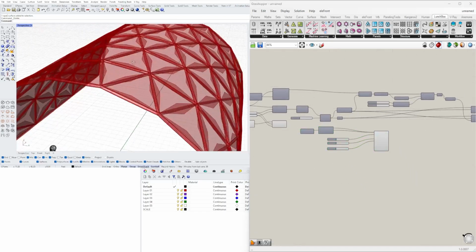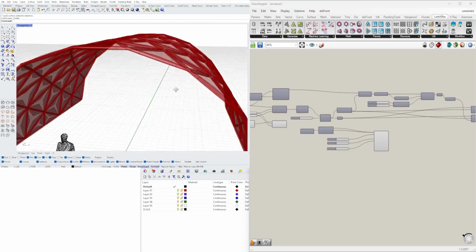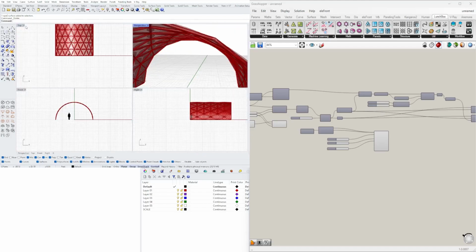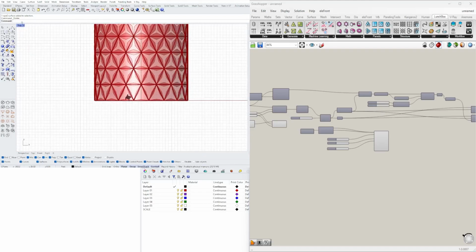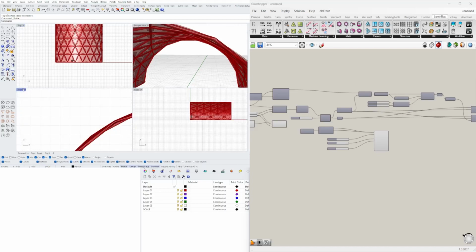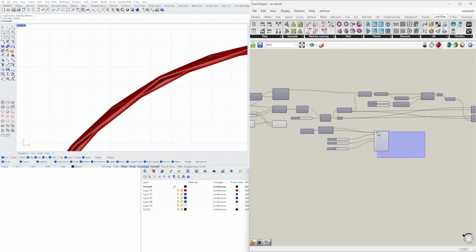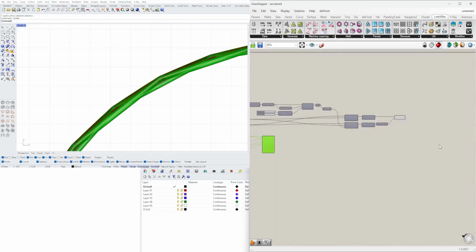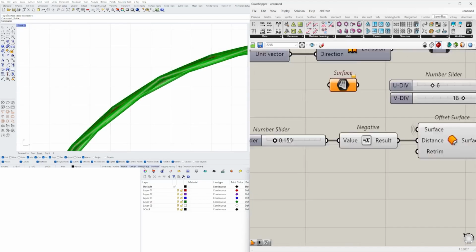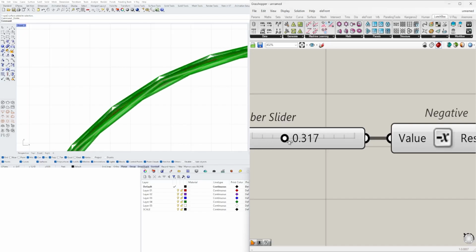So notice now that if we look at it in elevation view, we have this component and we have this component. Now we have the offset. So now we're seeing that the pattern will be on the outside and the structure on the inside.